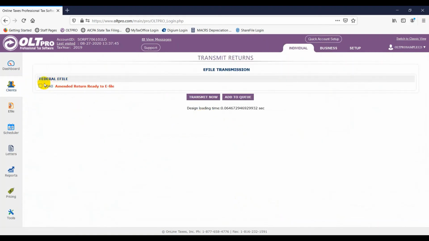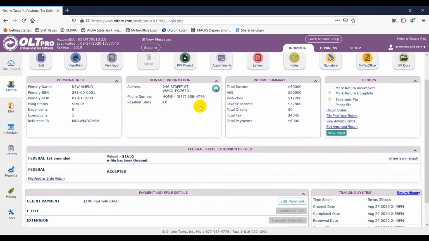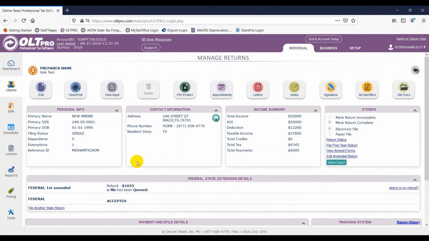And we're going to check the box for the Federal 1040 amended return. We're ready to e-file. And just like before, we're going to click on Transmit Now to send immediately. Add to queue is the option to where you can put it off to the side to batch e-file at a later time. But we are ready to go. We're going to go ahead and click on Transmit Now. And now, as you can see back here on the client's manage return screen, the return has been queued. We're waiting for the IRS to pick it up and hopefully accept it. And that is how you can e-file an amended tax return using the online program.